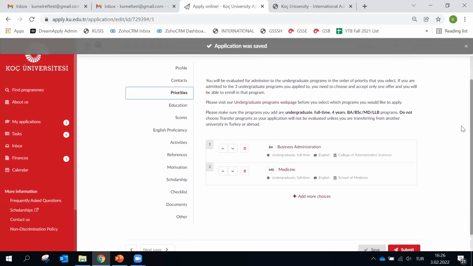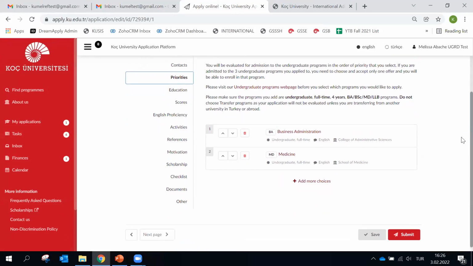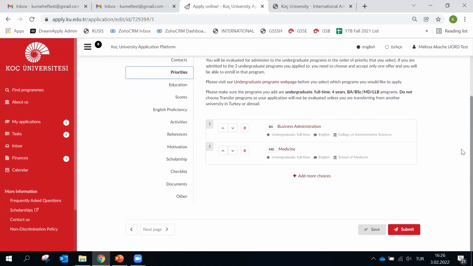Okay, so when I go to priorities, it is now showing both business administration and medicine. I'm not going to add a third one, but you can do so. And as I said, they don't have to be all from the same college, or they can all be from the same college. There's no limitations in that sense.